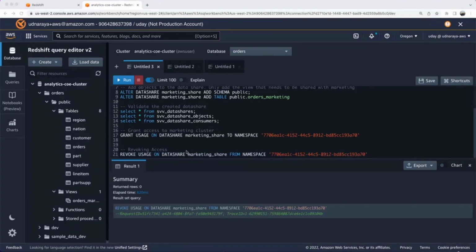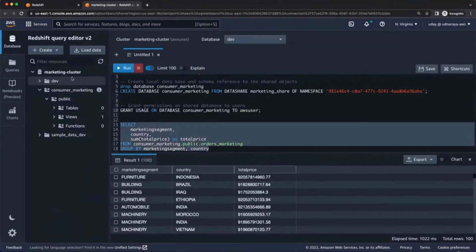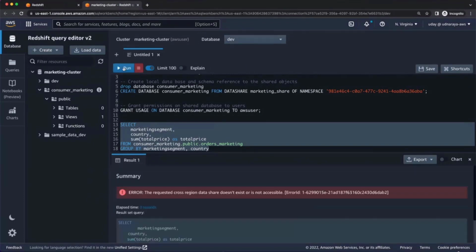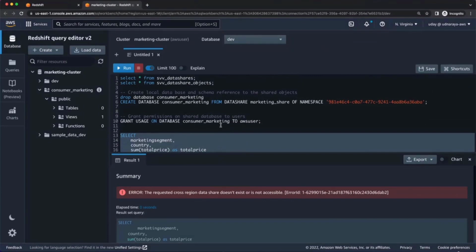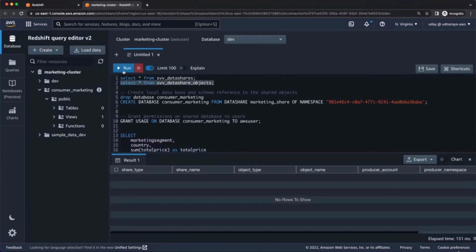Now let's go back to the marketing cluster here and just try to rerun this query again, right? Again, I'm in my marketing cluster, rerunning the query that just succeeded, and we get an error. It says, the data share doesn't exist or is not accessible. And that this is because the access was just revoked. So if I go back up here and see what objects have been shared with this cluster, you'll see there's nothing, nothing shows up.